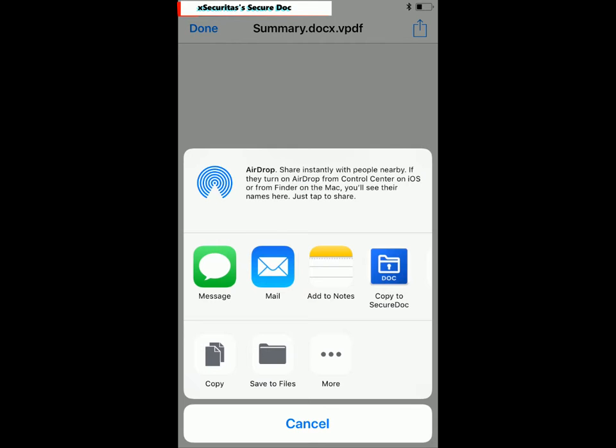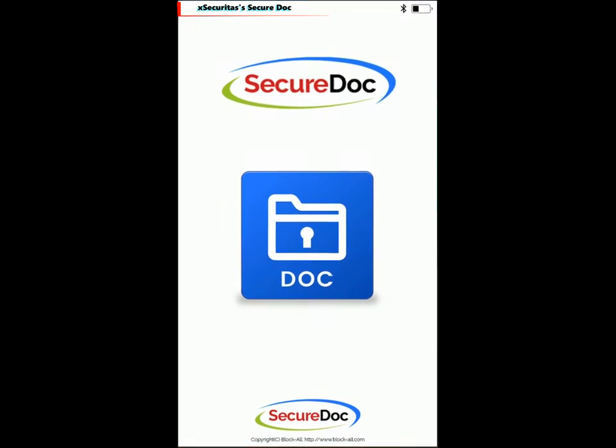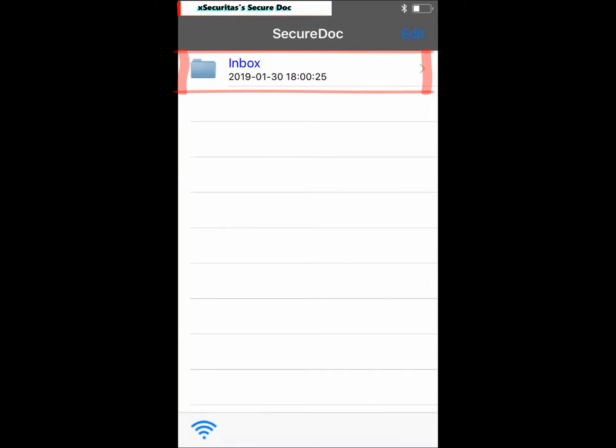Now click Copy to Secure Doc on this screen. You can see Secure Doc app installed on your device. Now, let's run Secure Doc app. You can see the summary.docx.vpdf file you downloaded by going into the inbox folder in the file list. Now, let's open the document by clicking on it.